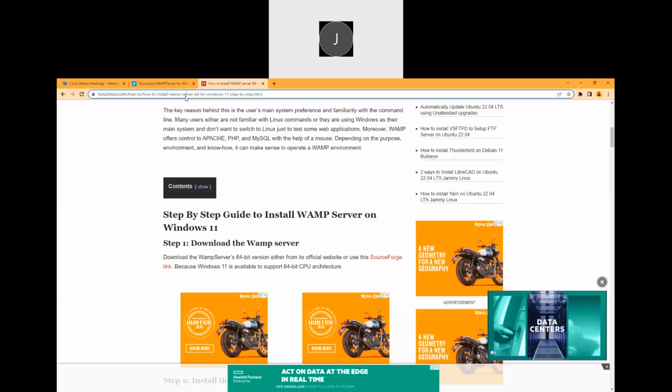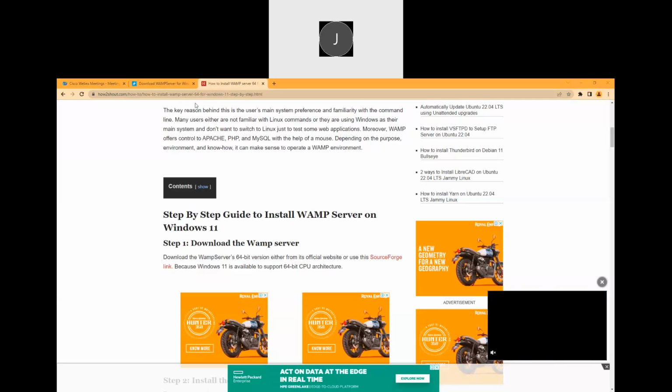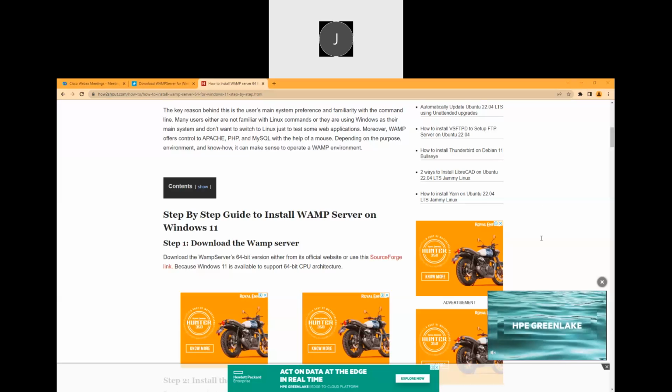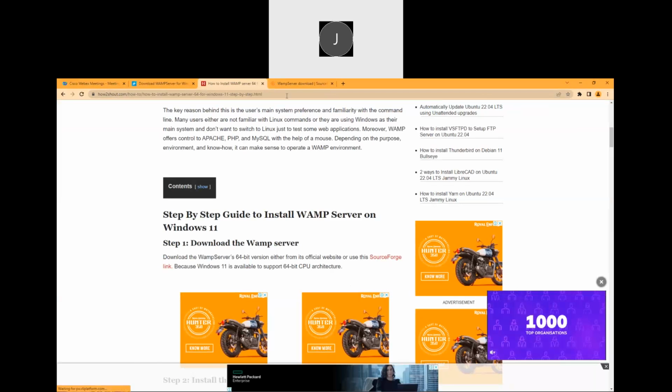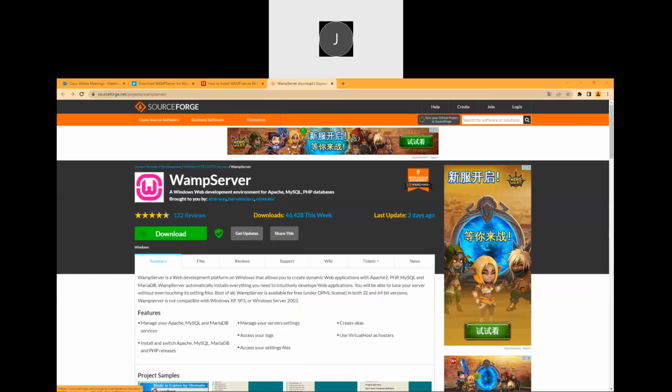I will share this one in the chat box. Just a minute. This link you can take, the SourceForge link is there. You can see the download WAMP server SourceForge link. That you can use to download the WAMP server.